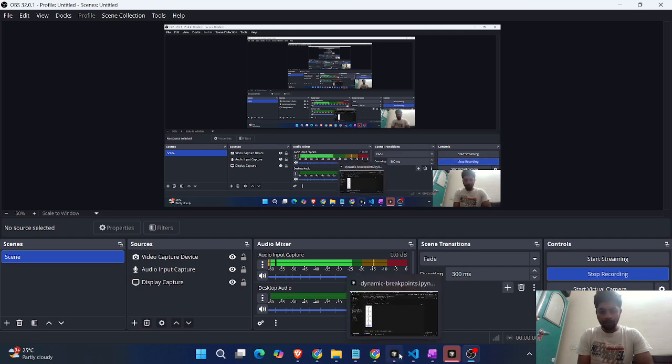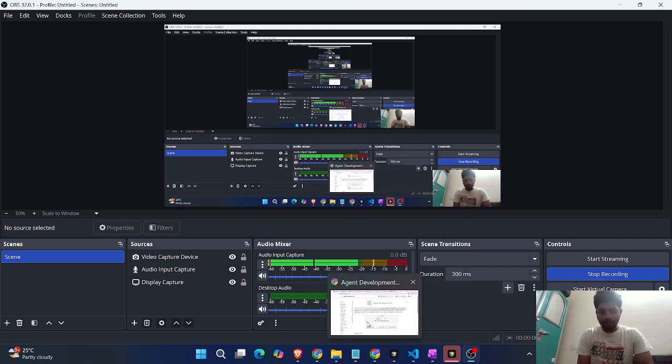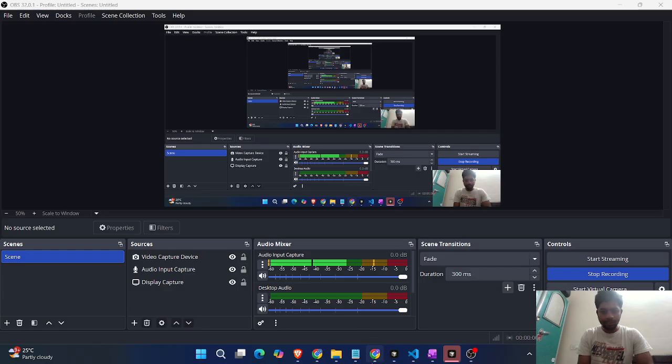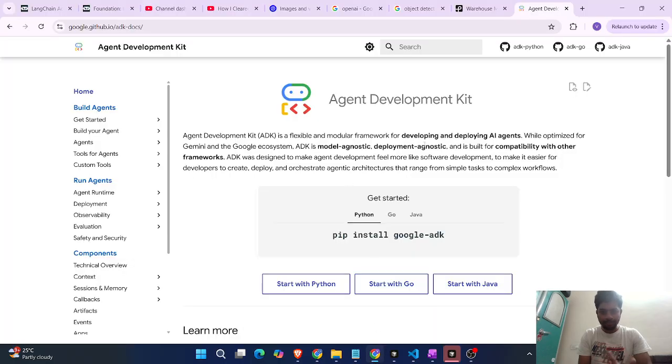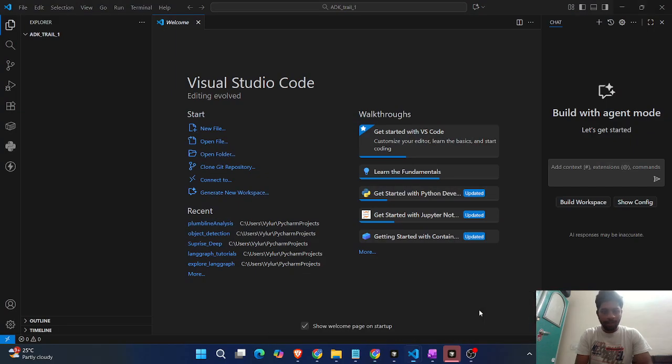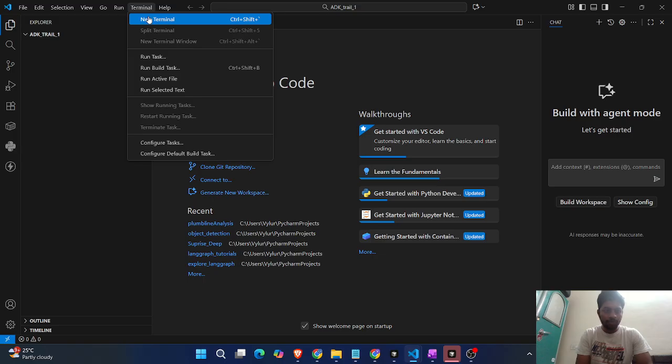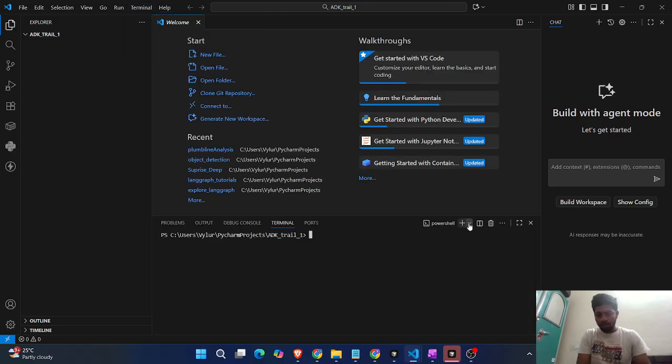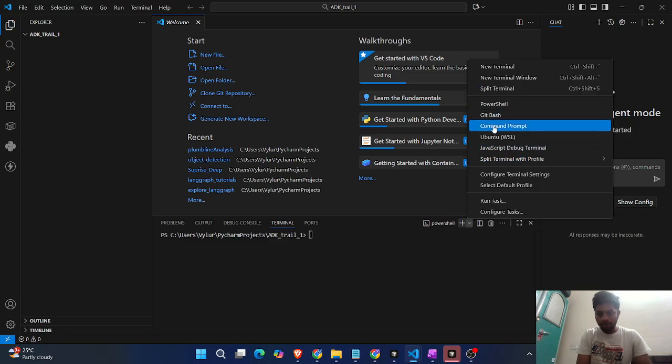Hey everyone, in this video we'll implement our first agent using this ADK, Agent Development Kit. Okay, so we'll do some hands-on, live hands-on. I created one folder with the name ADK_trial_1. Let me open the terminal. Let me go to this command prompt.